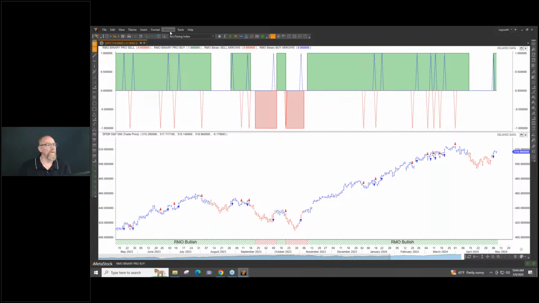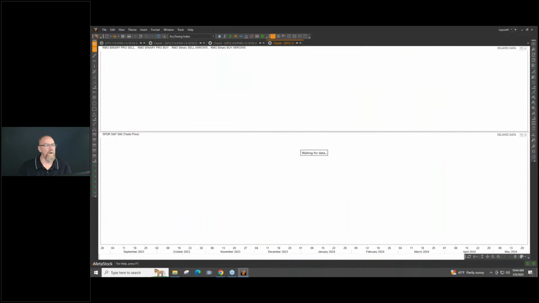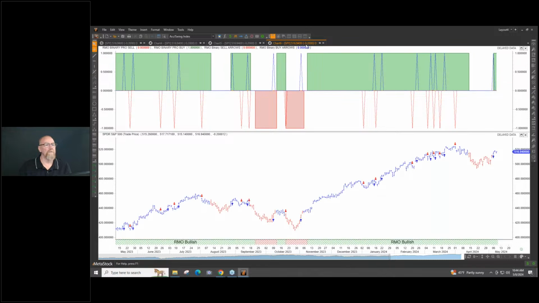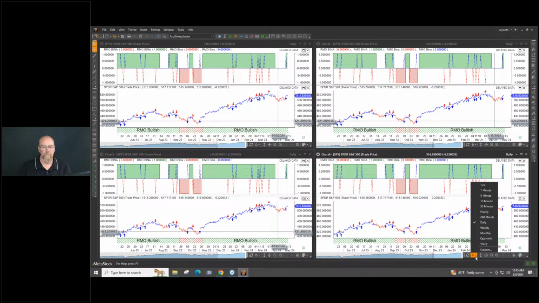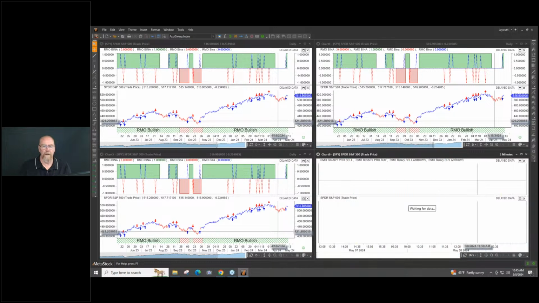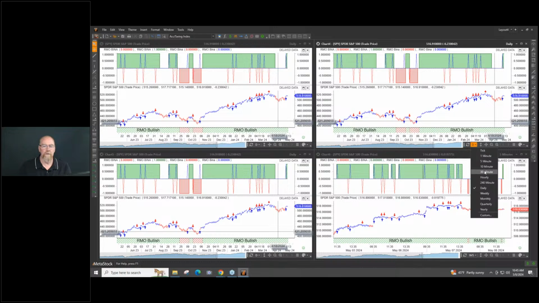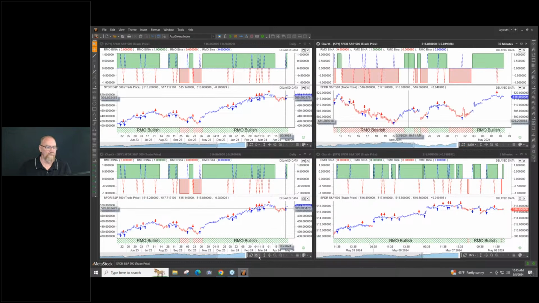Now I'm going to duplicate this chart. I can go to Window, New Window, and I'll make a copy. I'm going to do that 2 more times to give me a total of 4 charts. So now I have 4 charts of the RMO. Now let's do this. We're going to tile these charts. And I'm going to make this one a 5-minute chart. I'm going to make this one a 30-minute chart. And this one I'm going to make an hourly chart. Actually, let's do this. I want to make this a weekly chart.